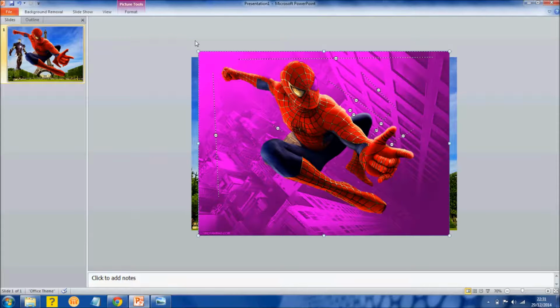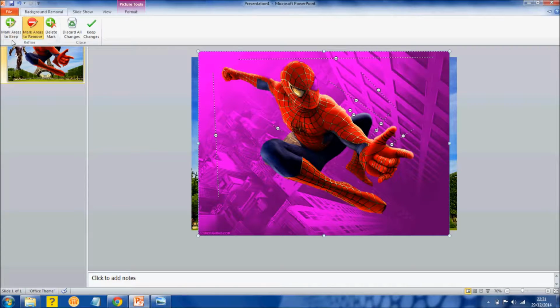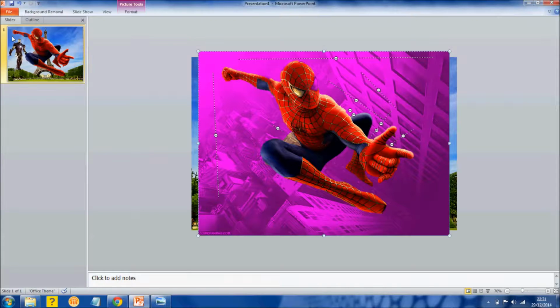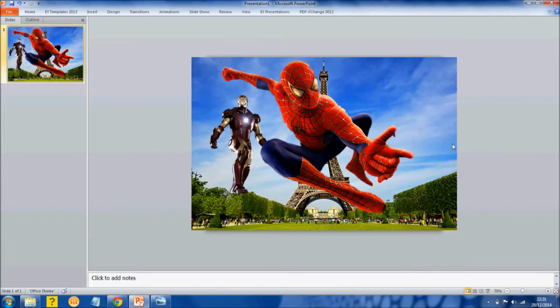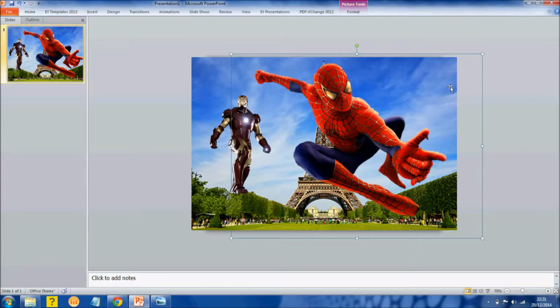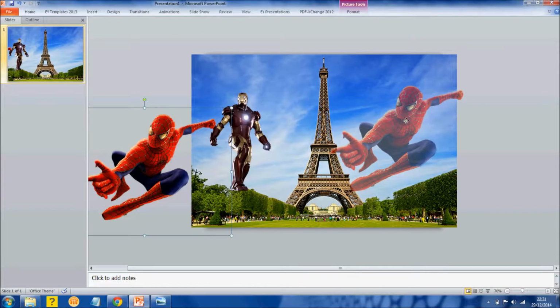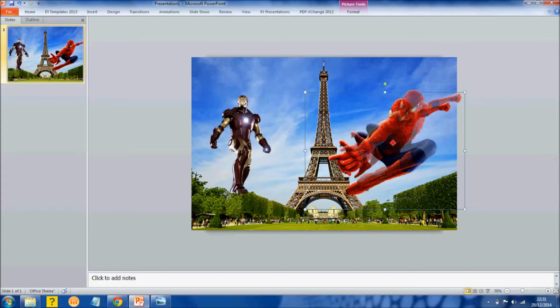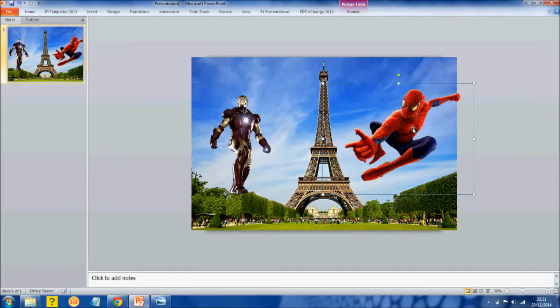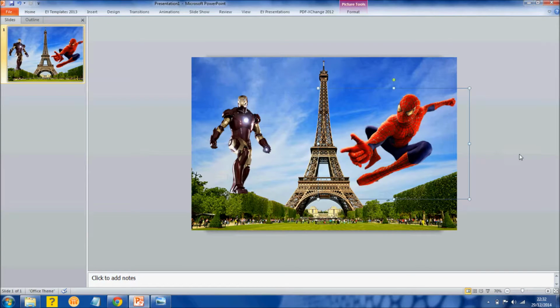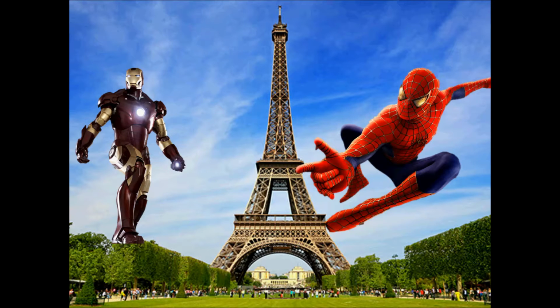Okay, now you see some of the image has been purpled out, so you need to click background removal again and click mark areas to keep. So any of the mistakes you made, you can just fix that. Okay, I'm just going to flip this image over. And just resize that. See, it wasn't that hard, was it?